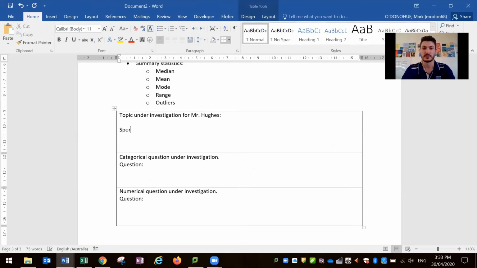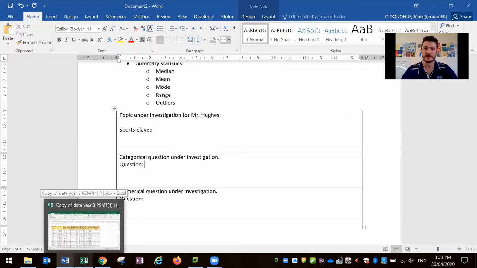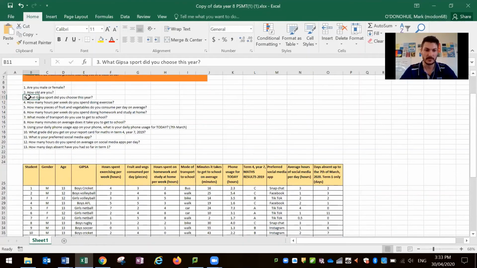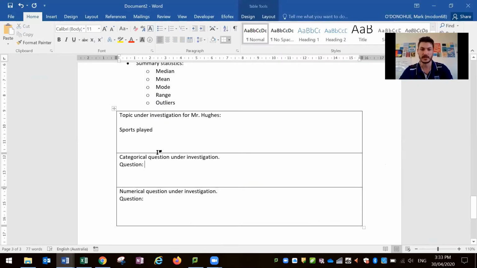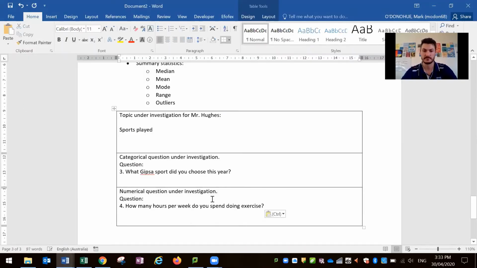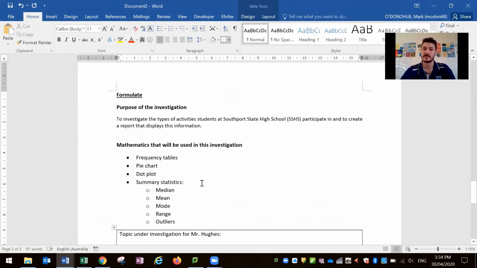And I might go sports played, categorical question is, now this is where I go to the Excel spreadsheet, which you can find on eLearn. And my question for GIPSA was, what GIPSA sport did you choose this year? So I'm going to copy that, go here, paste. What GIPSA sport did you choose this year? And my numerical question was hours spent exercising. So how many hours per week do you spend exercising? Copy that, paste it here. Done. Now I'd format that so it looks pretty, but that's essentially the process, okay?